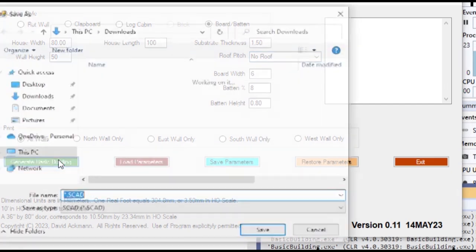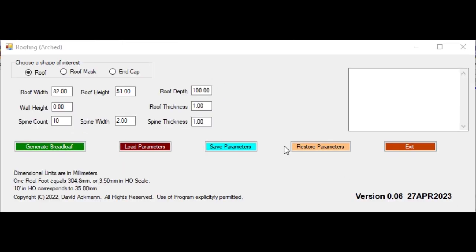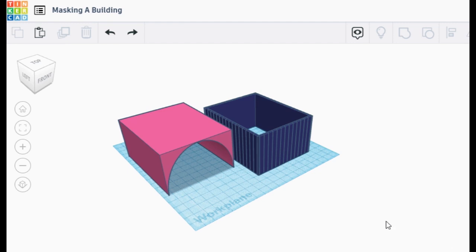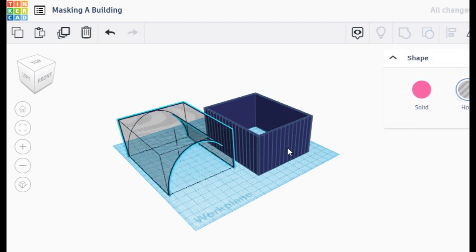My basic building generator makes it easy to create such a wall, and the mask function allows you to create a mask for a standard flat wall to cut out an exact shape for the arched roofing. Just make the width of your mask match the width of your end cap, turn the mask into a hole, align the objects in Tinkercad, and export the STL file.